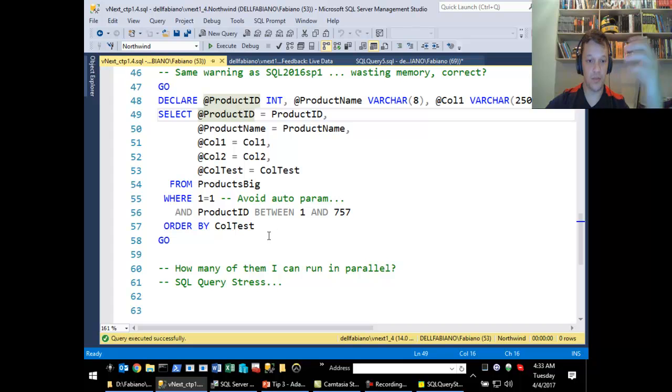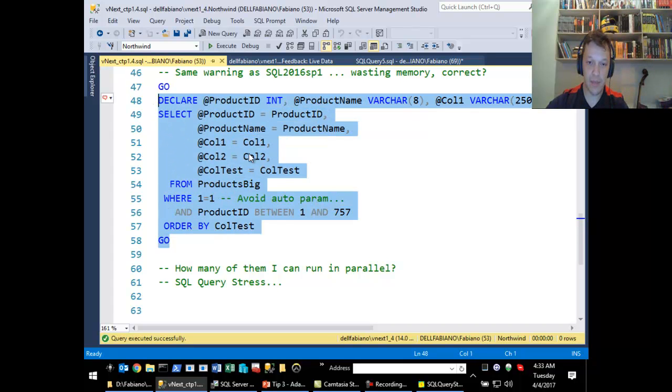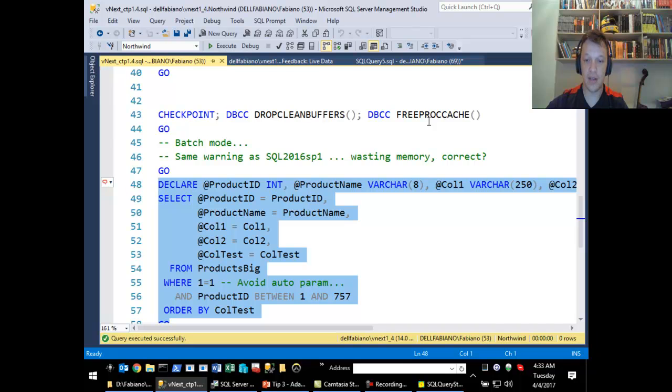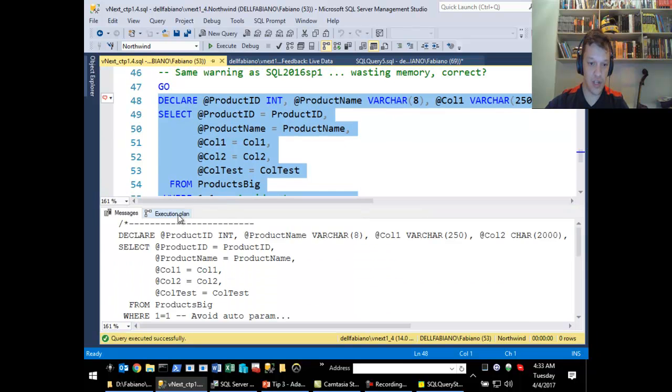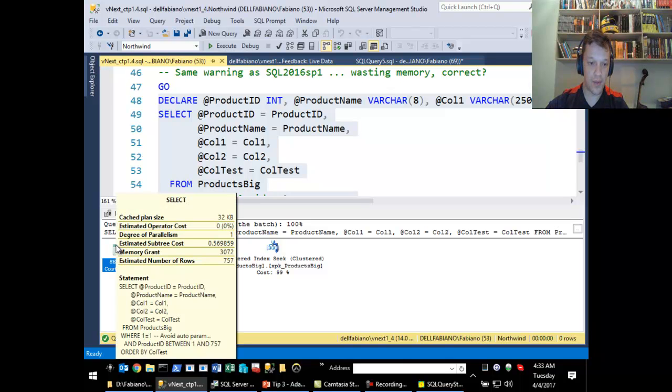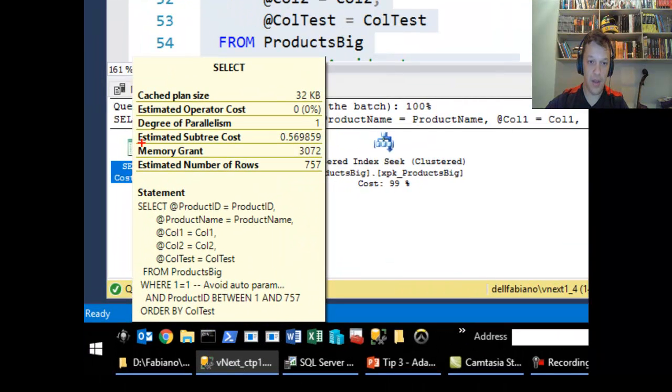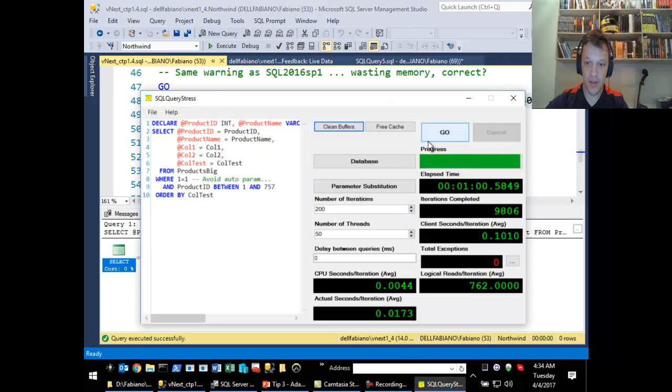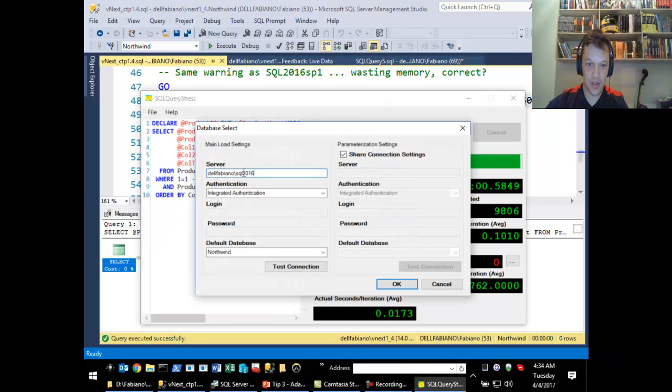This is just awesome. I will run the same query again, guys, but without cleaning the cache, and check what happened. No warnings. Why? Because if we look now, the memory grant it got, it's only 3 megabytes. And now how many queries can I run? Well, let's try to change this and use vnext ct next 1 and 4.